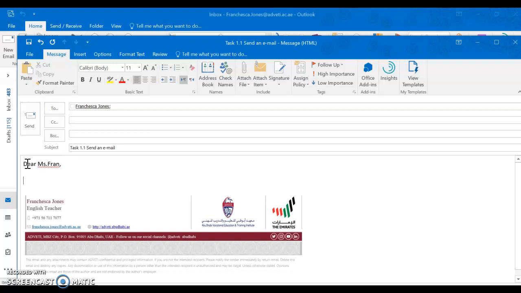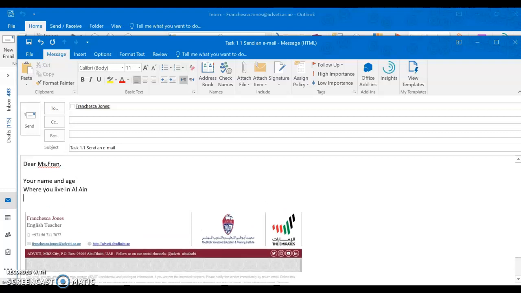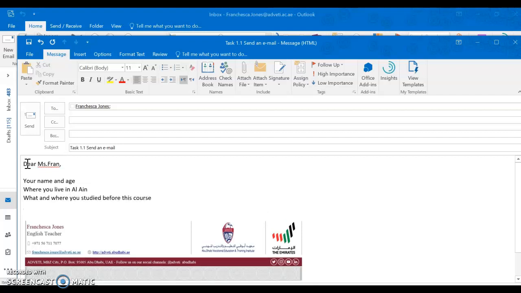For task 1.1, you should include your name and age. You should include where you live in Al Ain. You should include what and where you studied before this course. And lastly, I would like to know about your interests and hobbies.